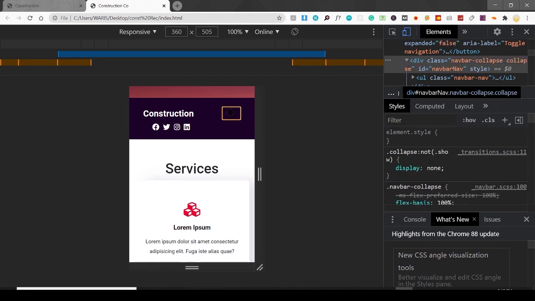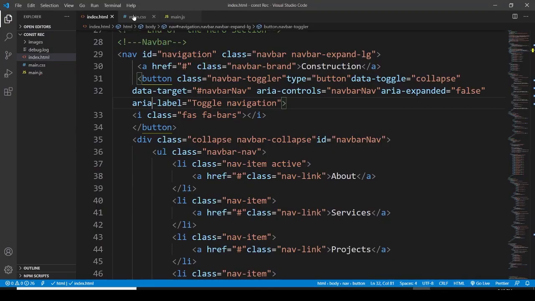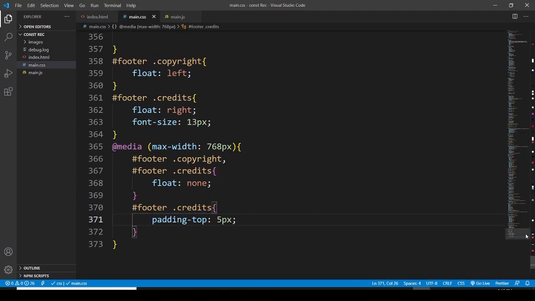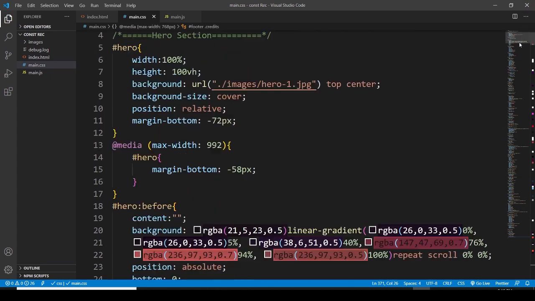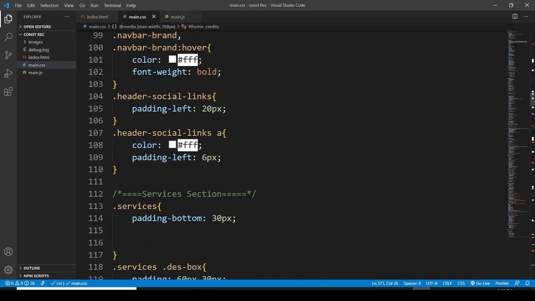Now we have to remove this outline, and we have to use one CSS class for the JavaScript, and then we will use that class in the JavaScript. So first of all, let's go to the main CSS, and here on top somewhere, yeah, here, after this header links social, let's use the hover here.